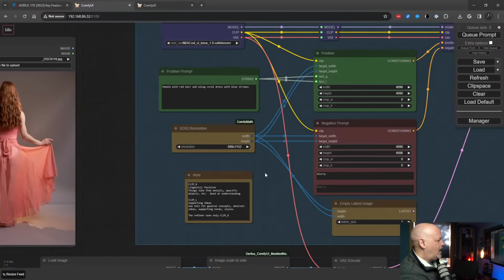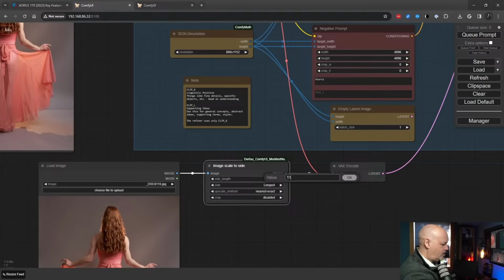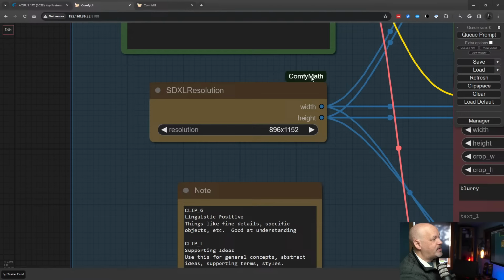Oh, we have the longest edge here is 1152. So let's actually change this to 1152 to match, because I'm using this SDXL resolution. Again, this comfy math node suite is a fantastic node suite. I use it all the time.